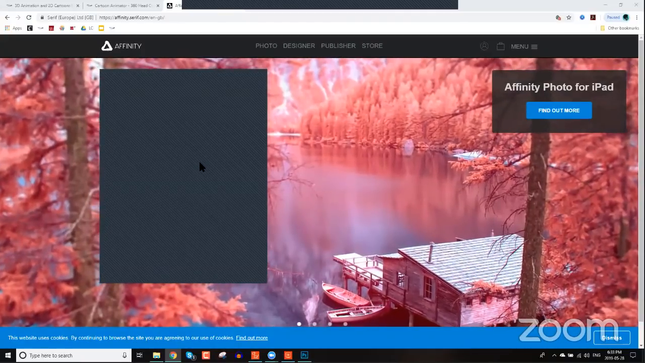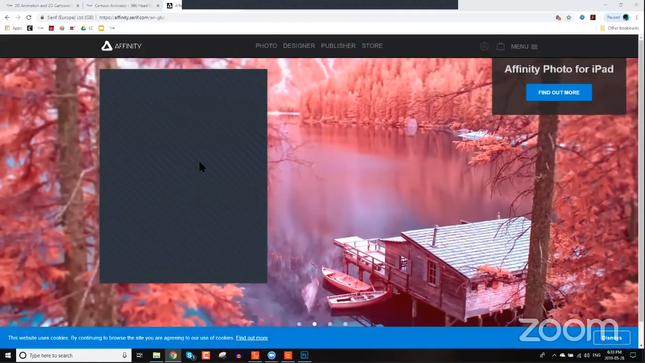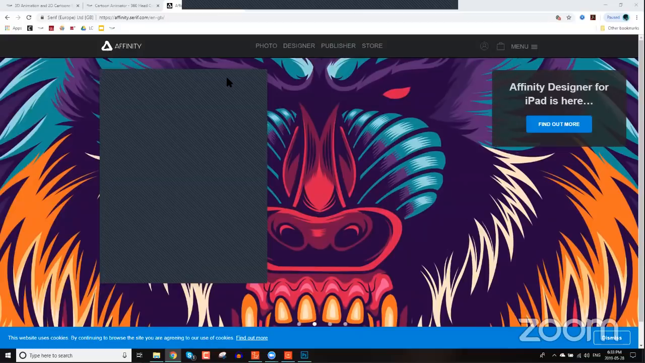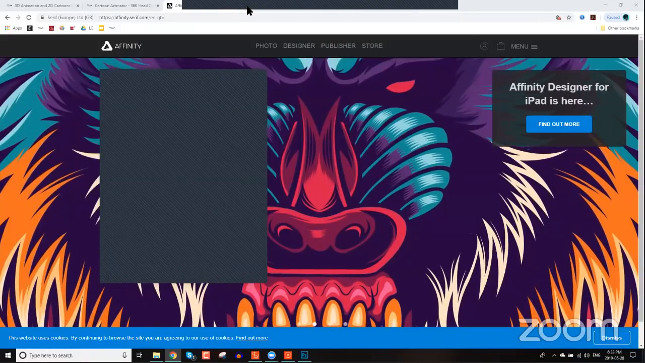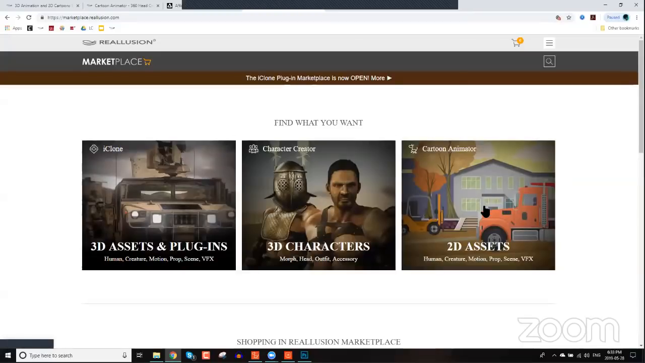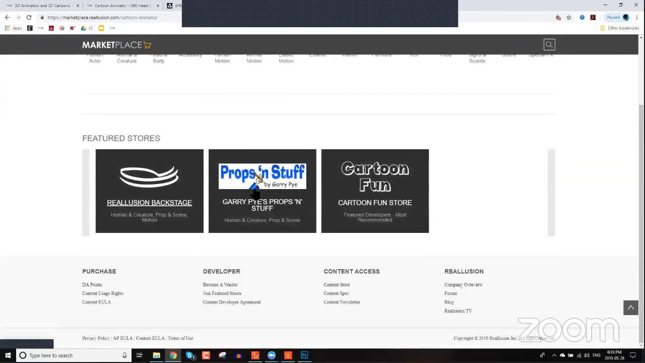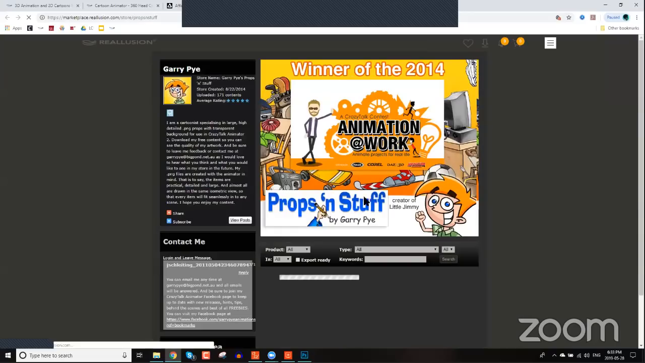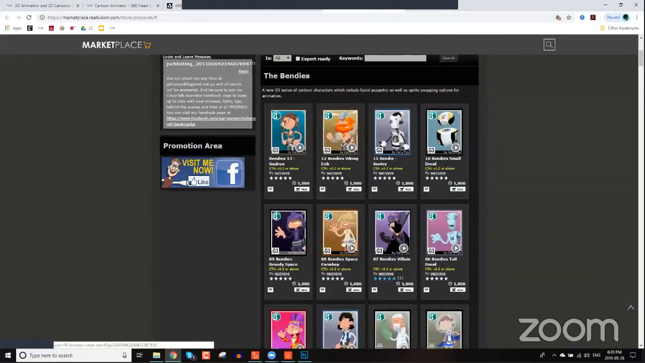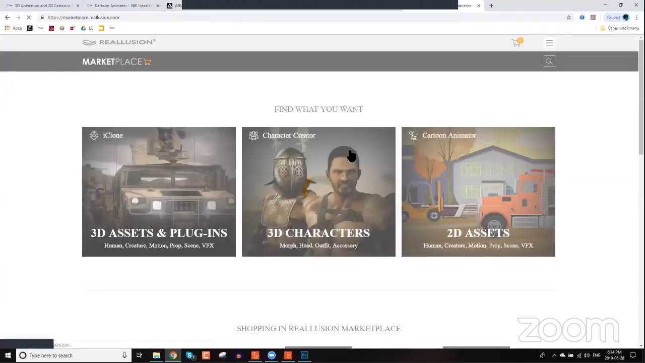Okay. Ken asks, do you have ready-made characters available for purchase in the Marketplace store in Cartoon Animator 4? Yeah, tons. Ken, I've got to recommend my good buddy Gary Pye. Fantastic artist. You'll probably find his stuff all over the place. He even has his own store here. So all of his stuff, like these characters, for example, Bendy's Viking, Bendy's Sentry. Amazing. It blows my mind the stuff that this guy does with his characters. I'll show you an example of one here.